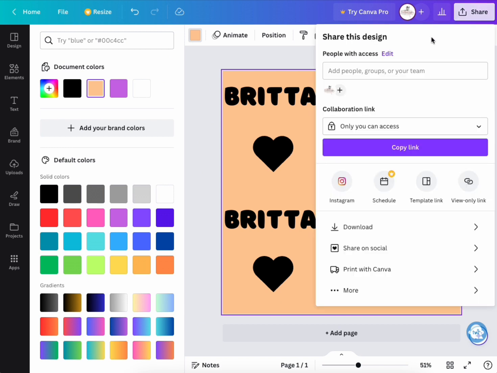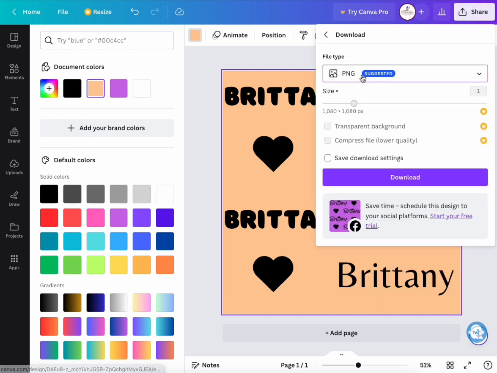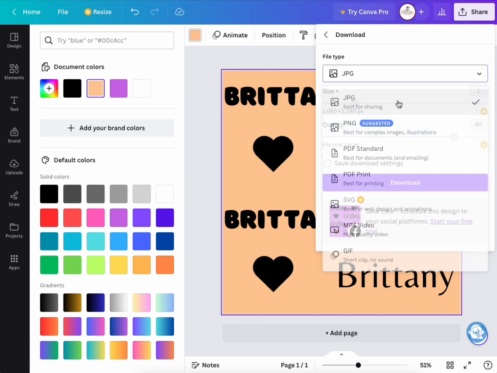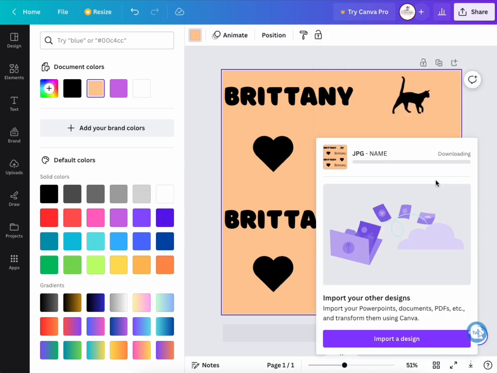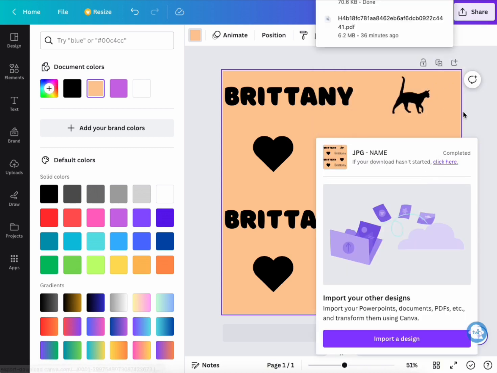Once you have everything the way you would like it to be, you're going to go ahead and download as a JPEG. From here, there are many different ways to check if the file is seamless. Go ahead and make sure you double check that it's seamless before you go and print.